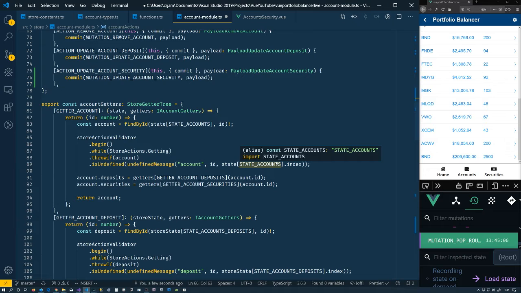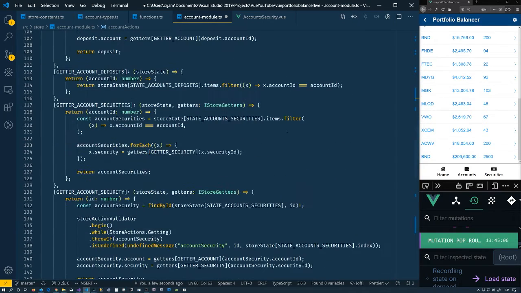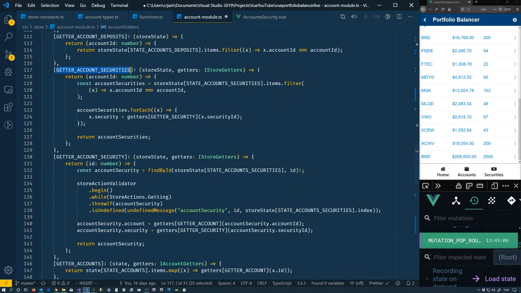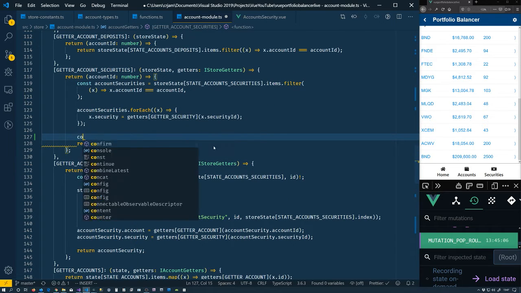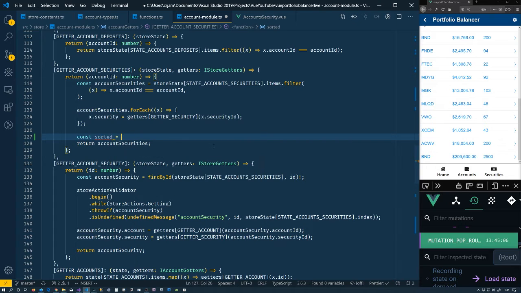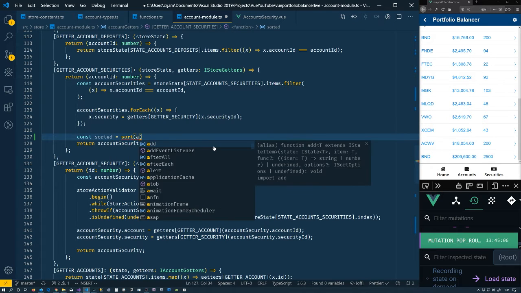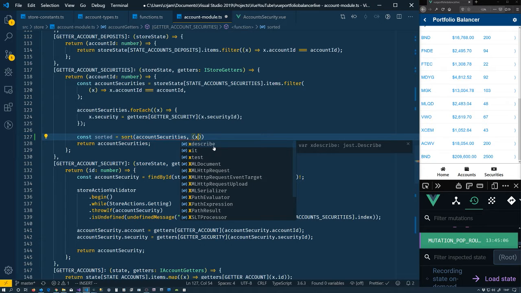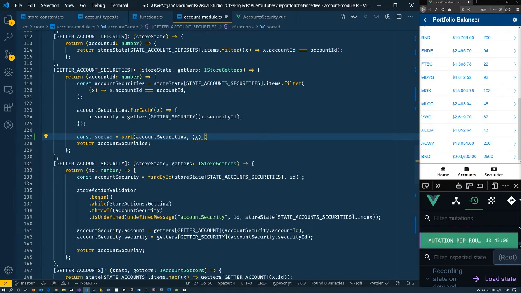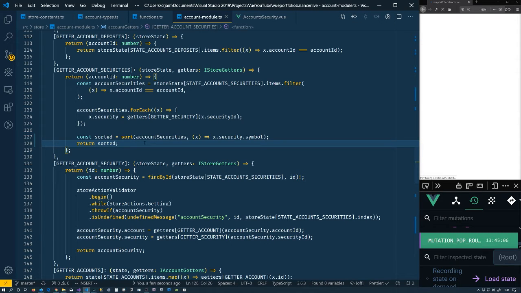Let's deal with alphabetizing. So when we get our account securities, our getter here, what we'll do is another step. We'll just say that sorted is equal to sort of account securities, because at this point we've loaded the security, right? That's what we're doing right here. We're loading the security, so we know that those exist. So security.name, symbol. So now they're sorted, and what we'll do then is just return the sorted list instead of the other one. Let's save that.